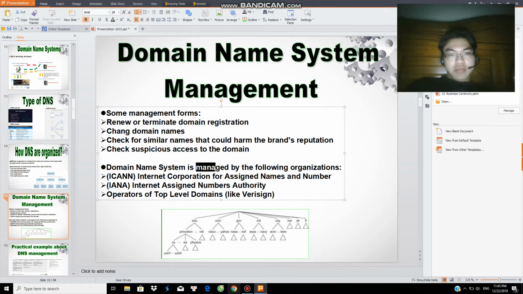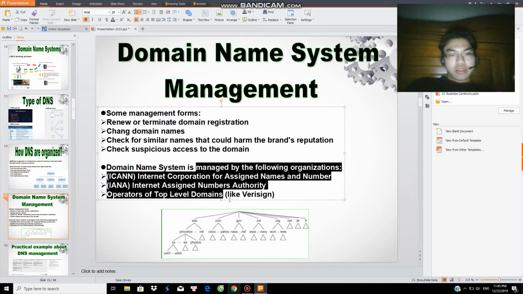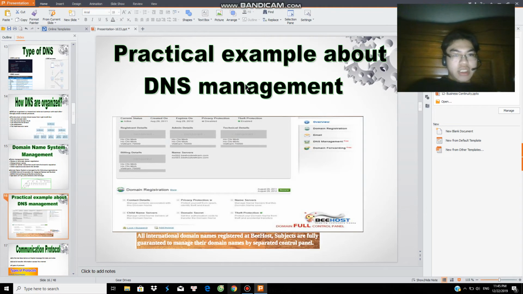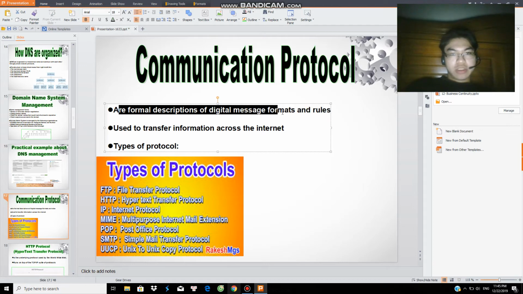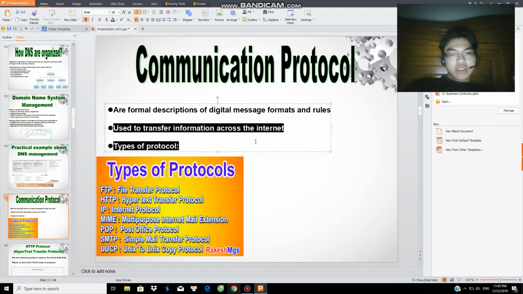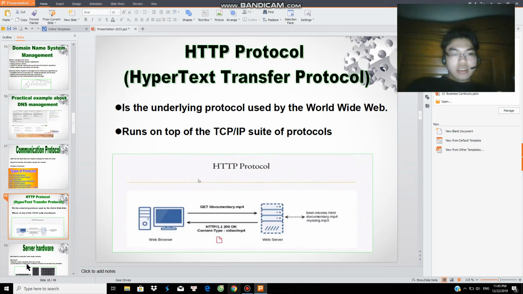Domain names are managed by ICANN and IANA, which operate the top level domains. This is an example of DNS management. Common protocols are the descriptions of the format and rules used to transfer information across the internet. It has 7 types in this picture.